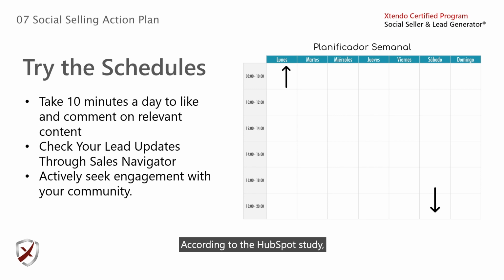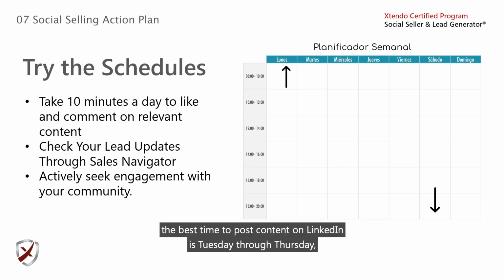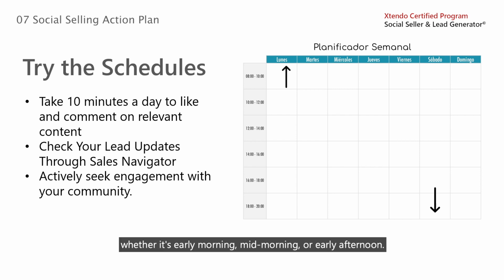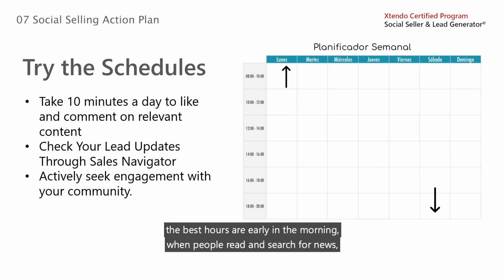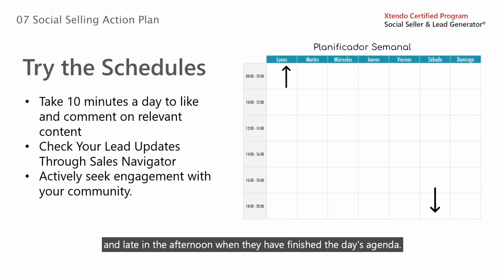According to the HubSpot study, the best time to post content on LinkedIn is Tuesday through Thursday, whether it's early morning, mid-morning, or early afternoon. In Extendo's experience, conducting social selling campaigns for different clients and types of solutions, the best hours are early in the morning, when people read and search for news, and late in the afternoon, when they have finished the day's agenda. The best days of the week are all except Fridays afternoon, Saturdays and Sundays until mid-afternoon.